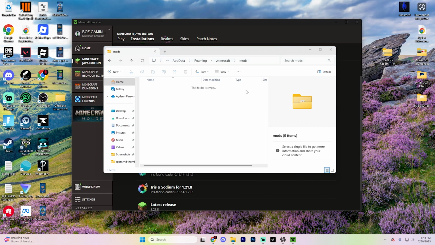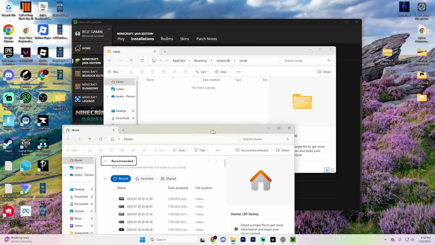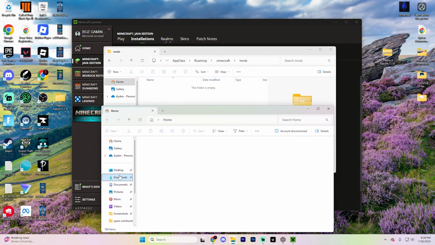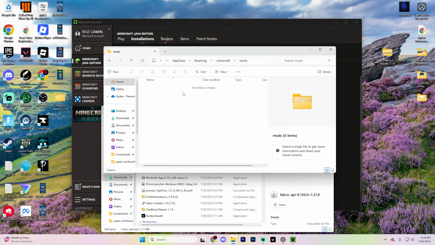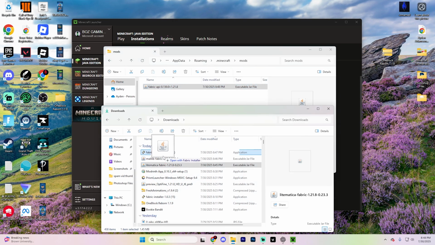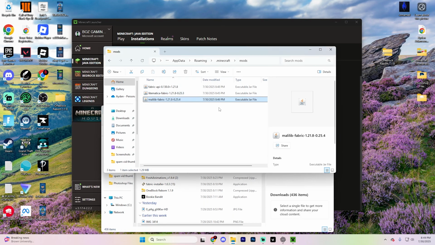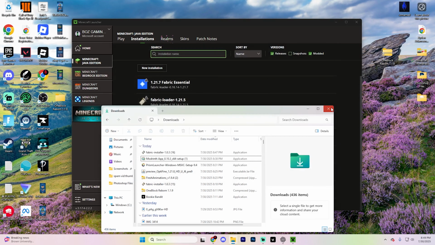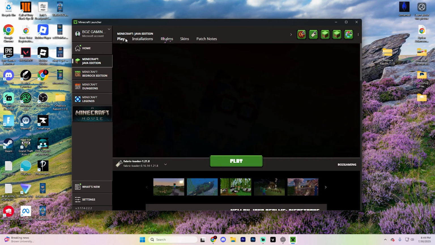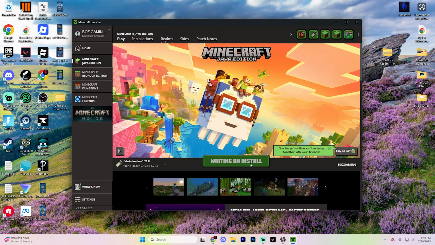Now from here, open up another file explorer and there's actually a few things that we need to drag in. So go to that downloads folder and start by dragging in Fabric API, then drag in Litematica and then drag in MyLalib. Once again, I am definitely butchering these, so ignore that and go ahead and close out of these and then simply go ahead and navigate back to the play section and hit play and it's going to load you into Minecraft.